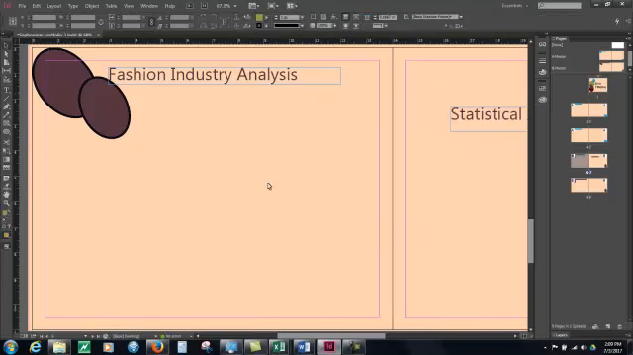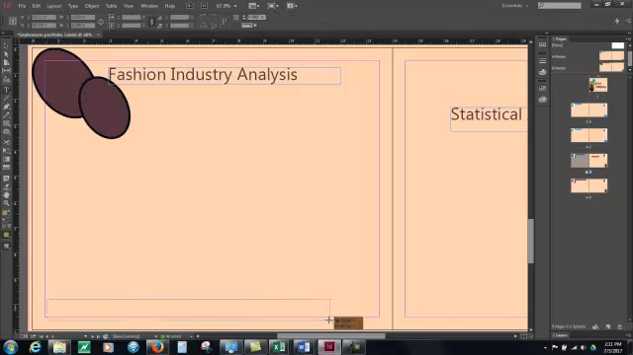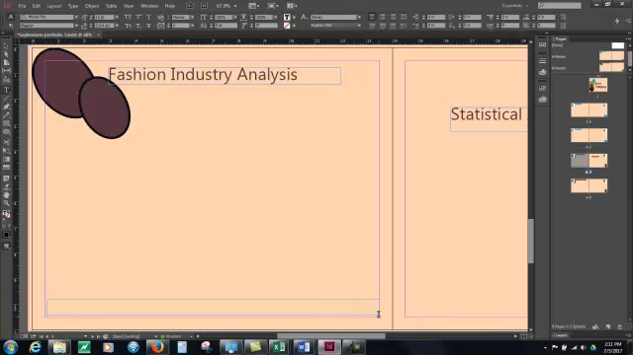So, fashion industry analysis. Now I want to think about what kind of images I would like to bring into this page, what my written document says. As I bring in text for this area, I'm going to go over to the tools, grab the big T for the text tool, and draw a big text box across the bottom, staying within those margins or close to that.